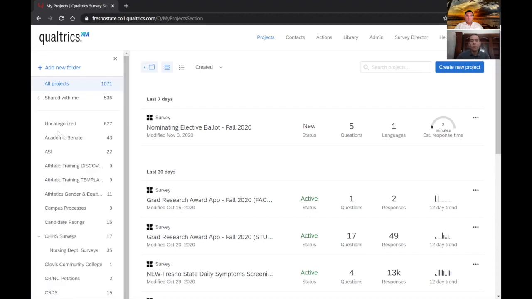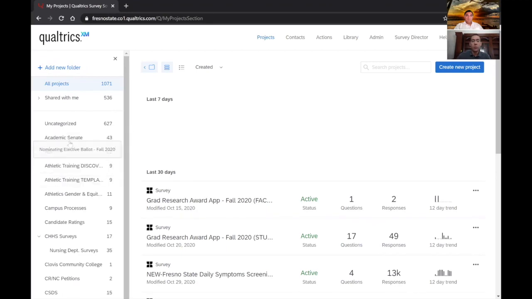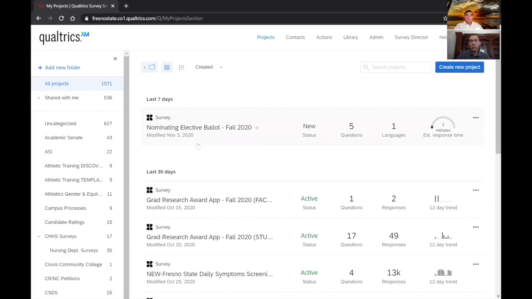Below that, you have your created folders. Again, by default, you'll have an uncategorized folder. That is where everything will go initially, unless you create folders and drag and drop them. You can always do that by clicking this add new folder here. You give it a name, and then you can drag and drop your surveys into that folder. As you start building more and more survey projects, you're going to need organization, and that provides that need over here.